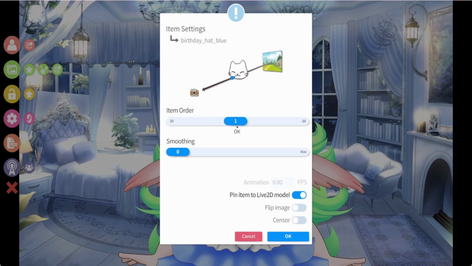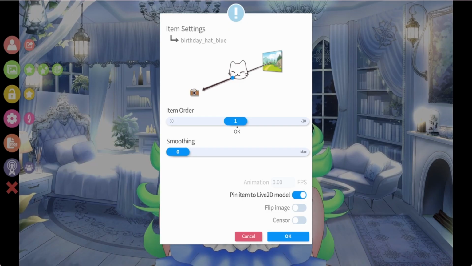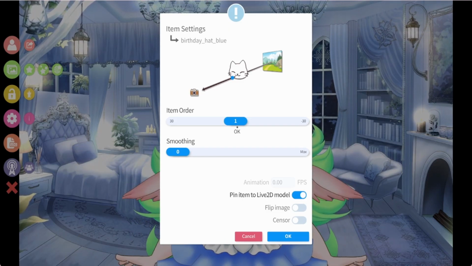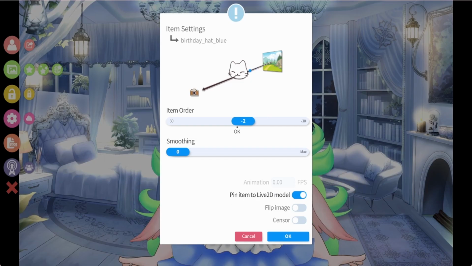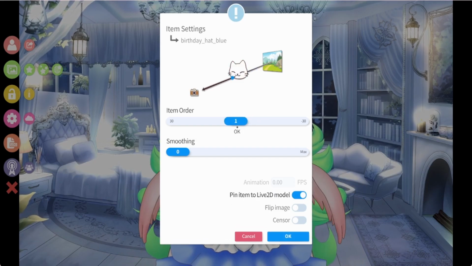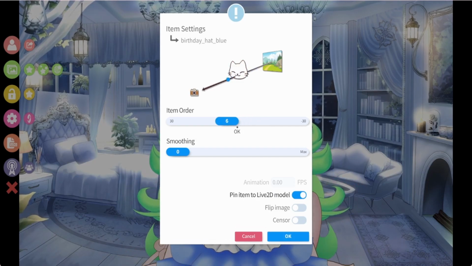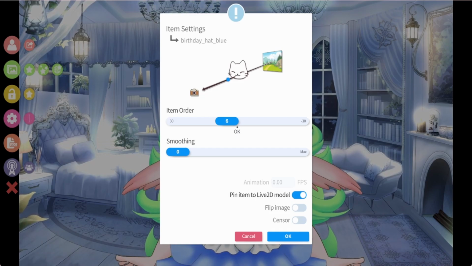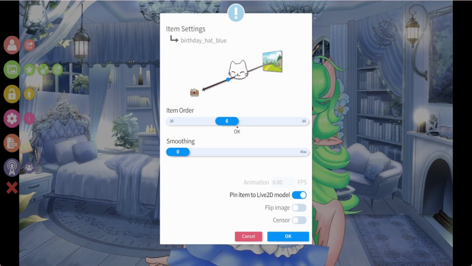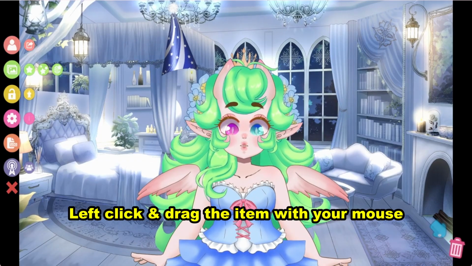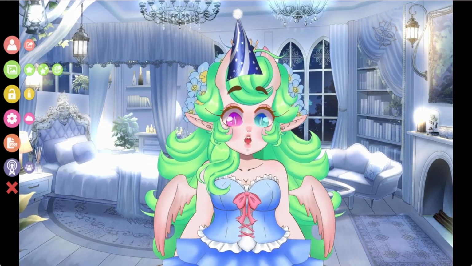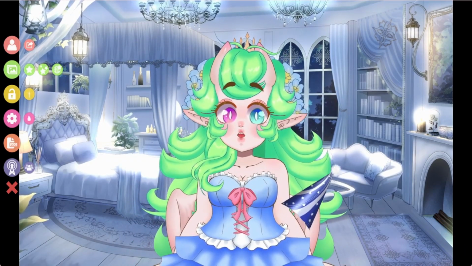This is item settings, where you can change the settings to the prop specifically. We have item order, which changes the order from the camera to the model, the little kitty in the middle being the model itself. And if you would like to pin the prop to the model, or you could turn it off and it would just be a static floating object. We're going to click OK, and it loads into the scene. You can put it anywhere you would like. Your head, your wing, wherever you would like it to go.